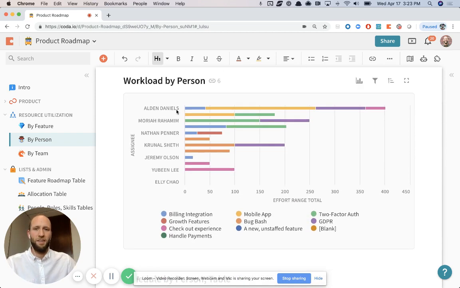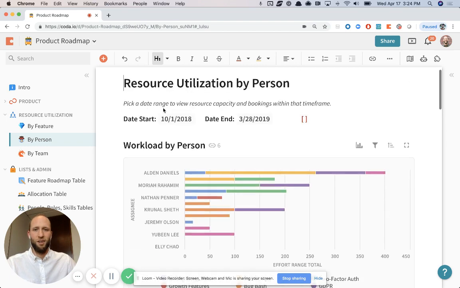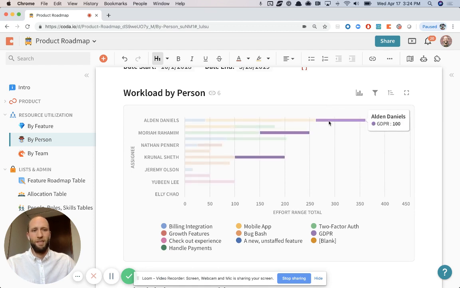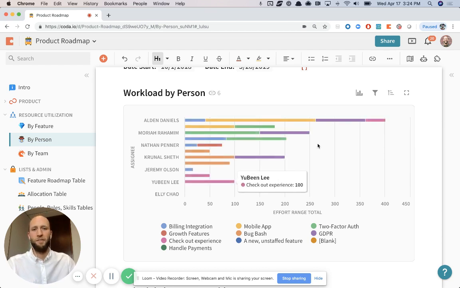So we can see here that Alden is really overloaded over this time frame. It's working on the billing integration, the mobile app, GDPR. We've really overloaded him. So something that I would probably want to do is take a few of these off of Alden's plate and put it on an engineer's plate.